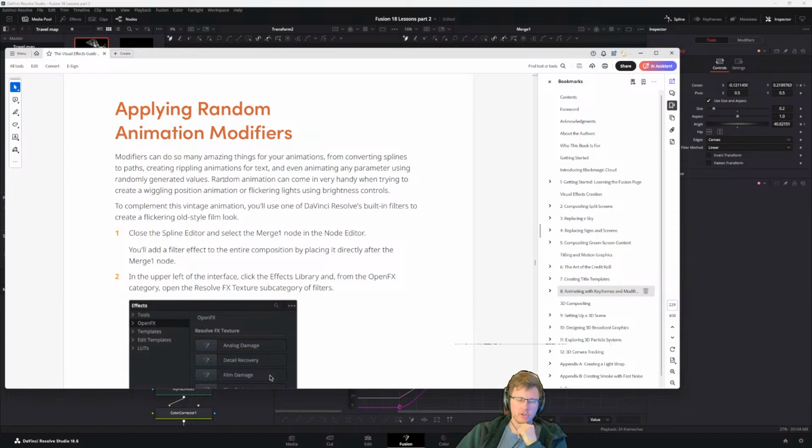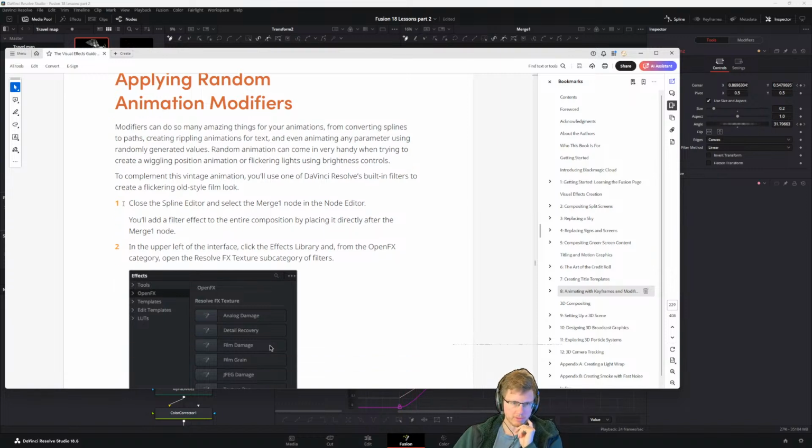Modifiers can do so many amazing things for your animations, from converting splines to paths, creating rippling animation for text, and even animating any parameter using randomly generated values. Random animation can come in handy when trying to create a wiggle position animation or flickering lights using brightness controls. To complement this vintage animation, you'll use one of DaVinci Resolve's built-in filters to create a flickering old-style film look.